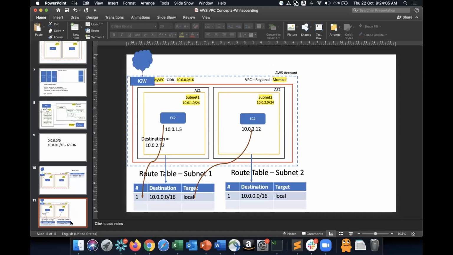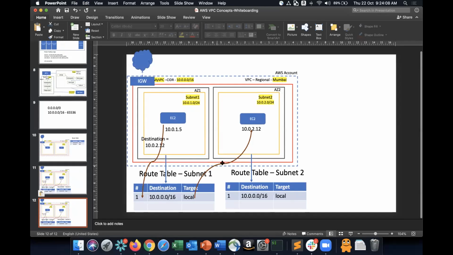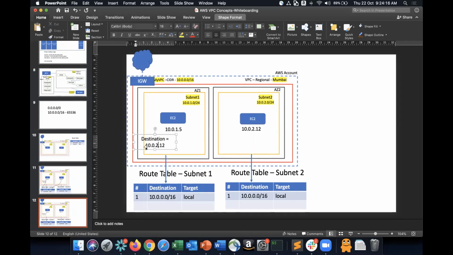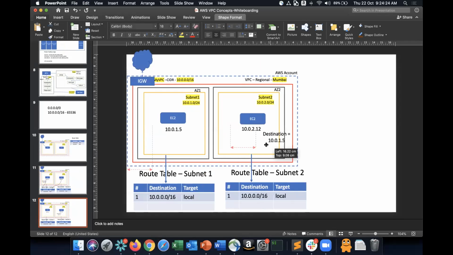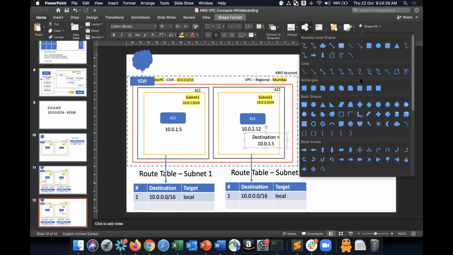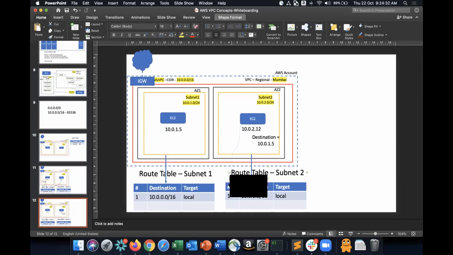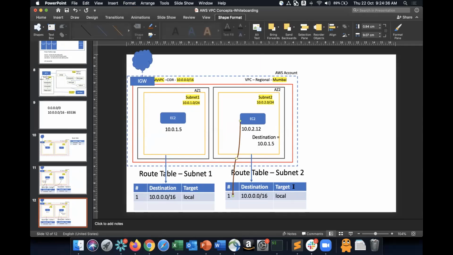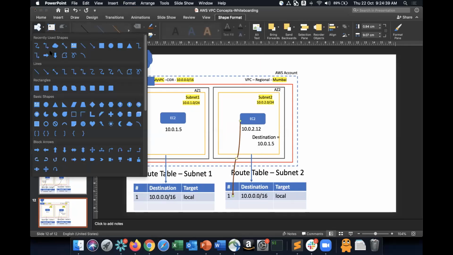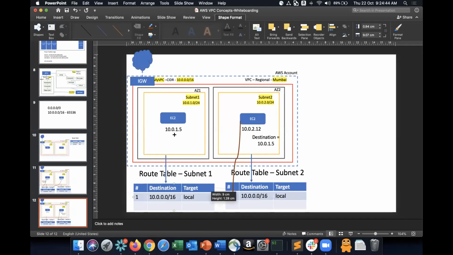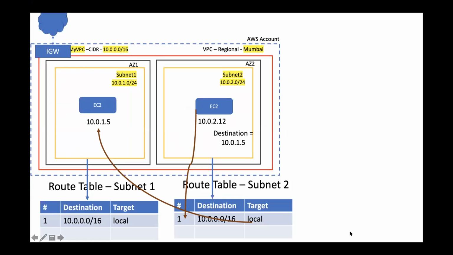Similarly, let's assume the reverse way, where I will just clone this. The EC2 instance in subnet 2 would want to talk to the EC2 in subnet 1. In this case, the destination would be 10.0.1.5. Follow the same path: it sends the traffic to the route table here, sees that it is local, and then local simply forwards the traffic to this instance. So this is how the communication between the various EC2 instances in different subnets happens.